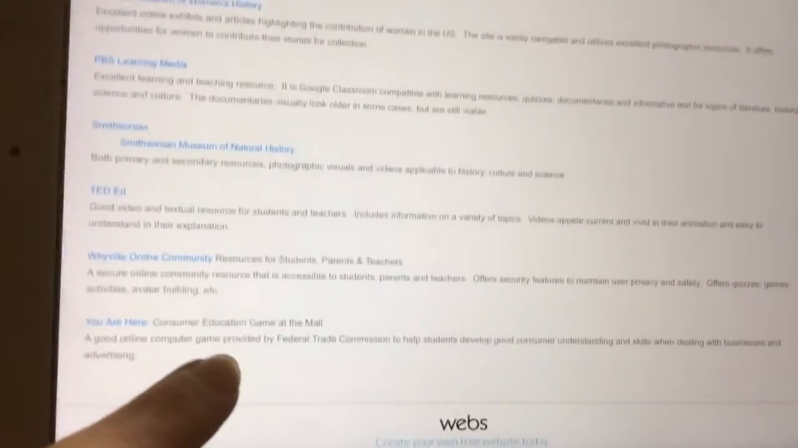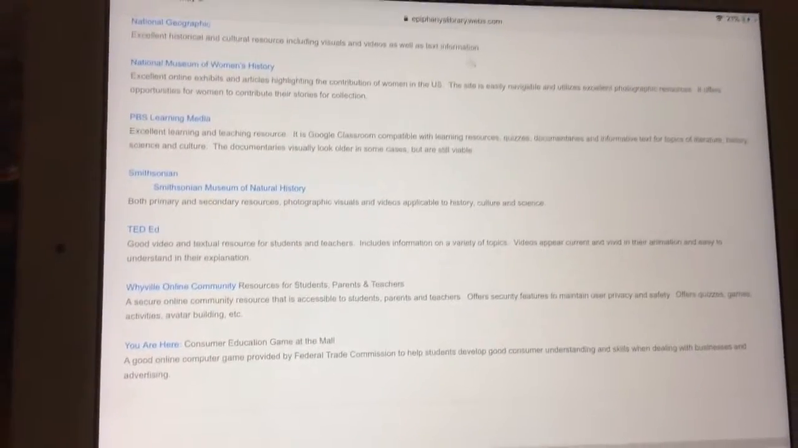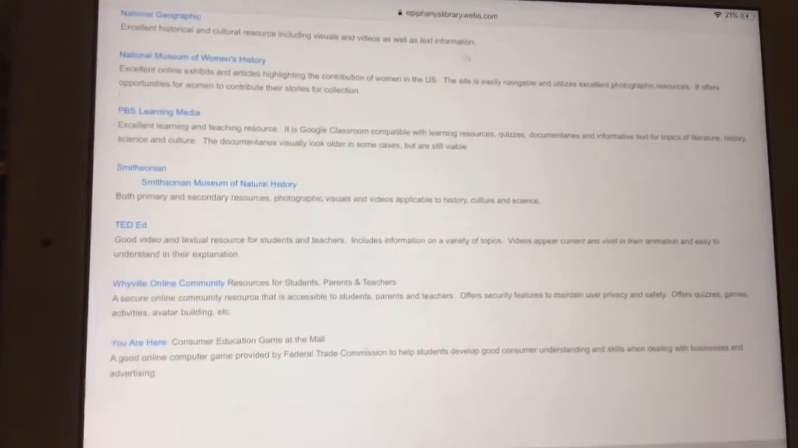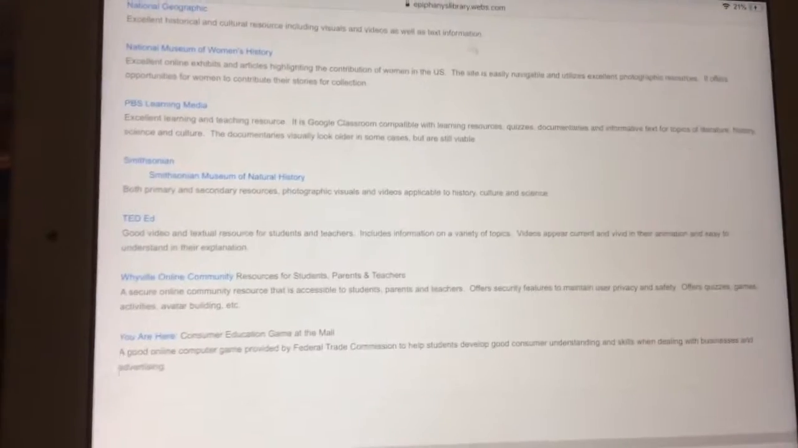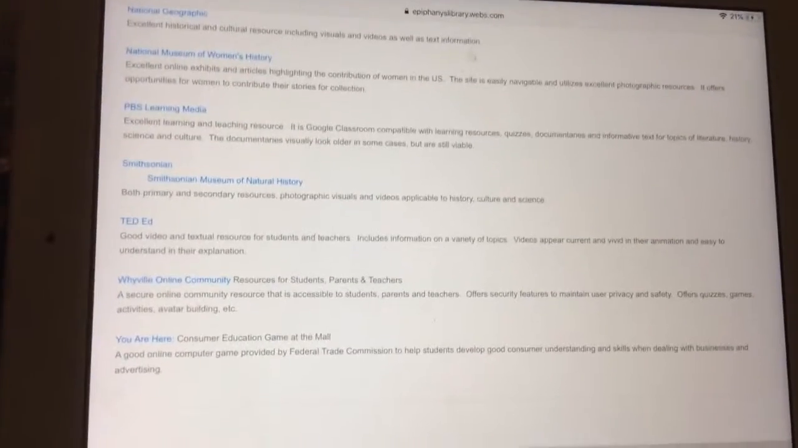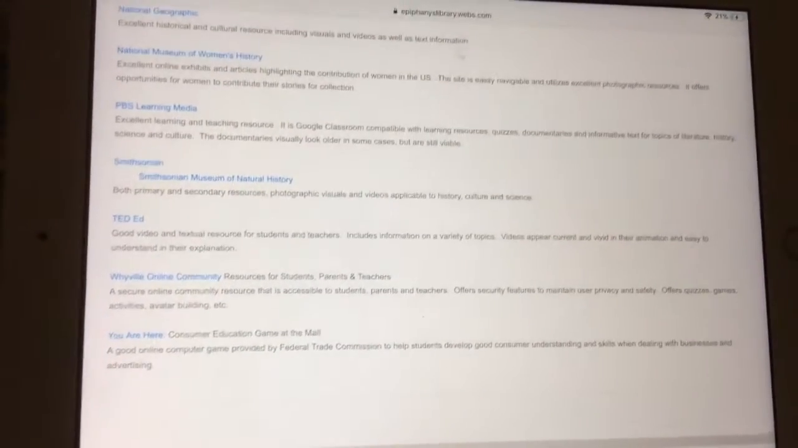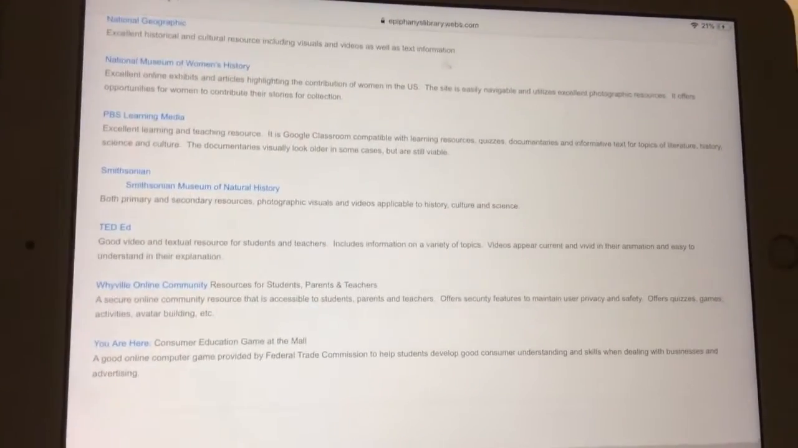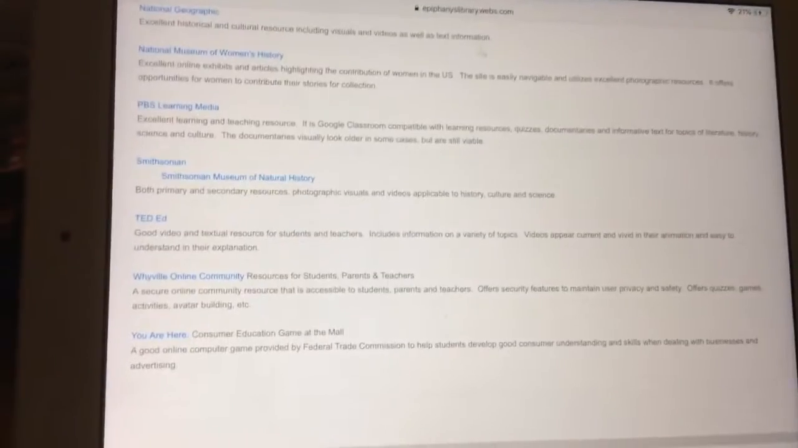I found this one, and this is a bit unusual. We start looking in 8th grade. We used to have a business program looking at advertising and everything else. But this is created by the Federal Trade Commission, by the government. It's an online game to help students develop good consumer skills and understanding in dealing with businesses and advertising. So it's actually a very helpful thing, I think, as well.